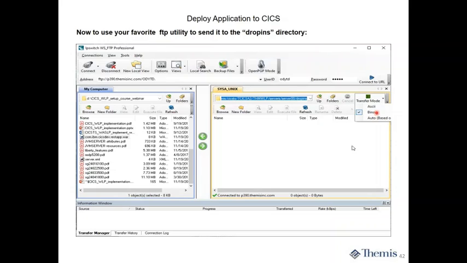That is key. The drop-in says basically I'm going to drop the WAR file into the directory. WASLP is going to pick it up, do its thing, and now the application is instantly available. Welcome to DevOps, folks.